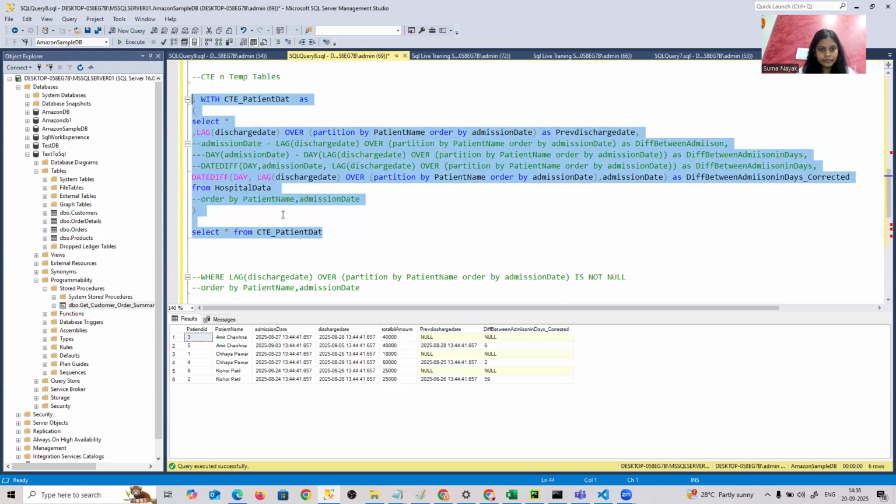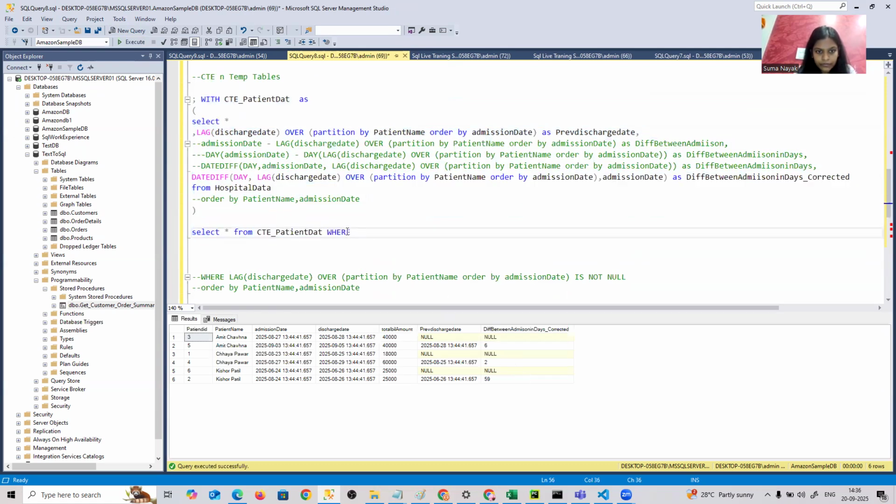Okay. So now I got this, right? Now I'm very close to the solution. Now you can go and do the where conditions. I will add this here, and now tell me what will be the condition for this. Where that is not null.